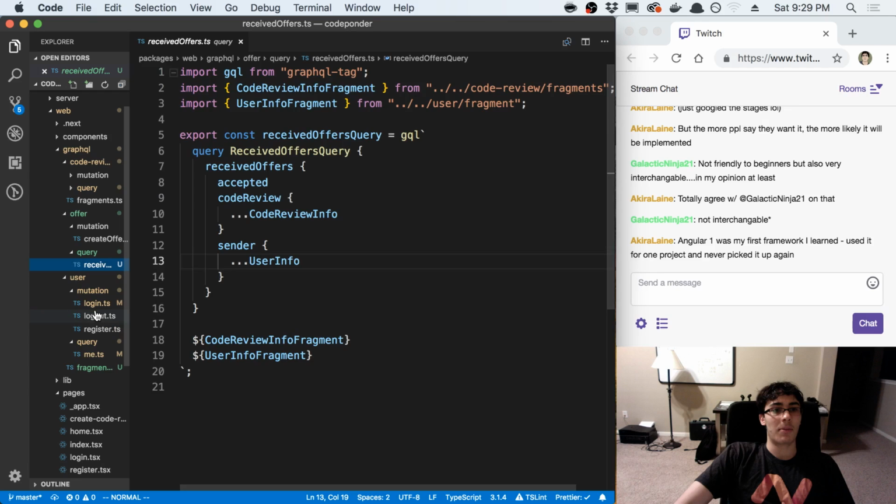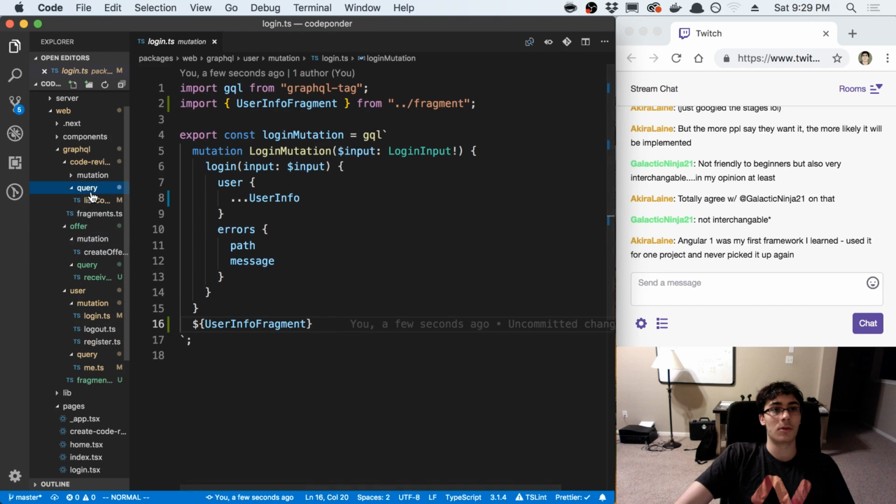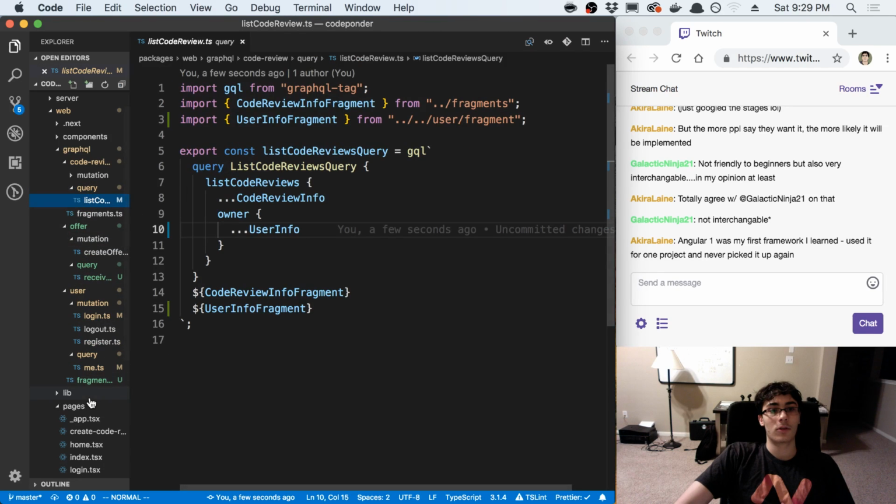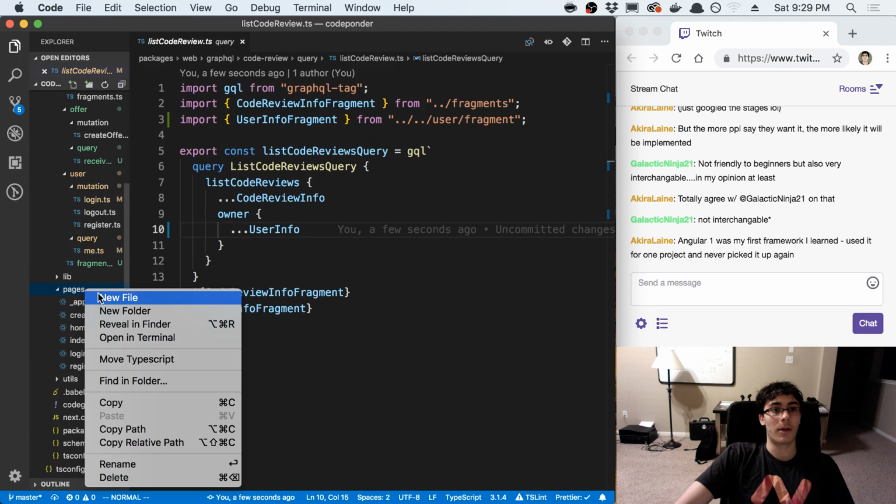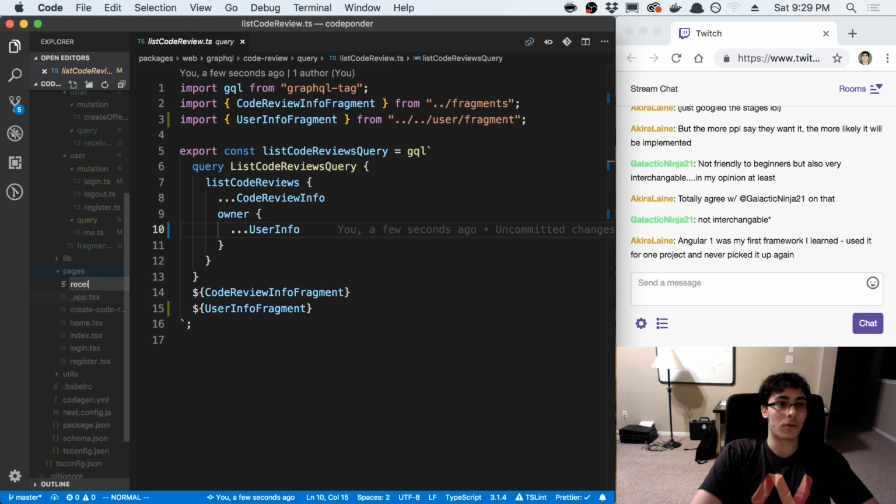Alright, we set up the fragments for all of those. Let's go ahead and just make the page that I was talking about. So let's call it View Offers.